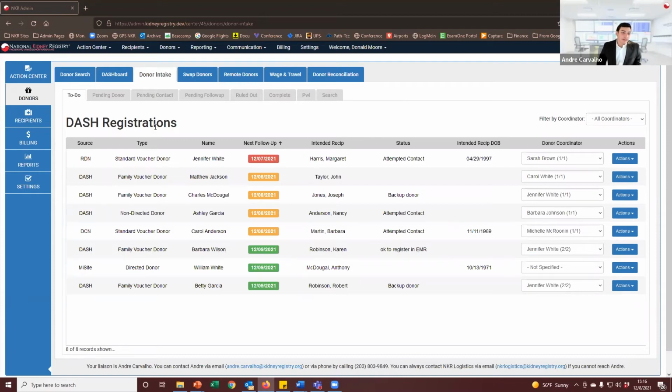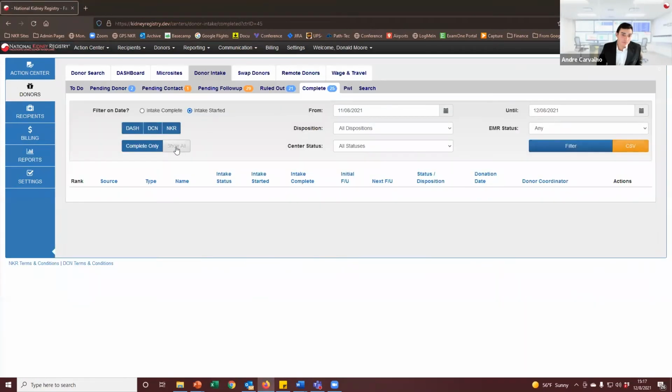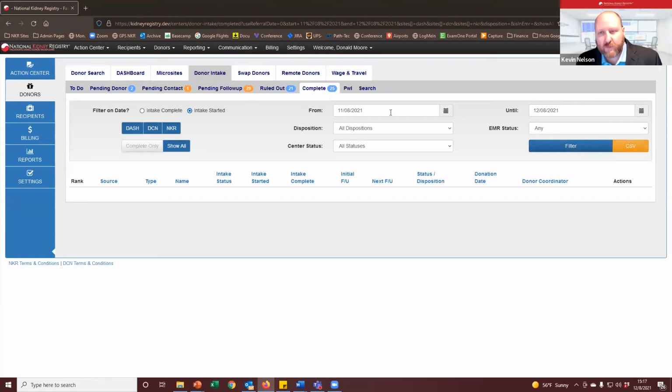Thanks, Joe. As Joe mentioned, we're going to get rid of some of these tabs. Pending donor and pending contact are going to be gone, and we're going to keep the complete tab. So eventually the workflow will use the to-do and the complete tab. In the complete tab, you can see everything. If you click show all here, let's say 2020. And just as a note, we're going to change the name of the complete tab to all, and it'll default to show all instead of complete only, to make it more usable as a search feature.